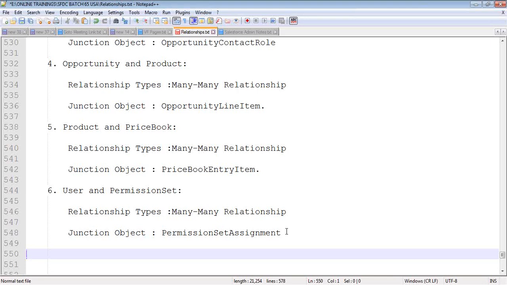Database contains what? Tables. Table means objects. Table contains columns. Column means fields. Between the tables, what can we have? Relationship, that is nothing but association. With this one, we are done with the data modeling part.